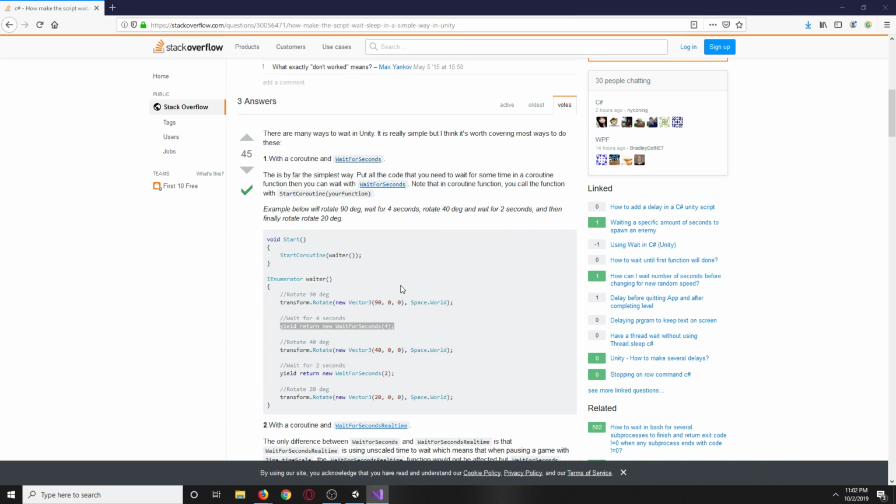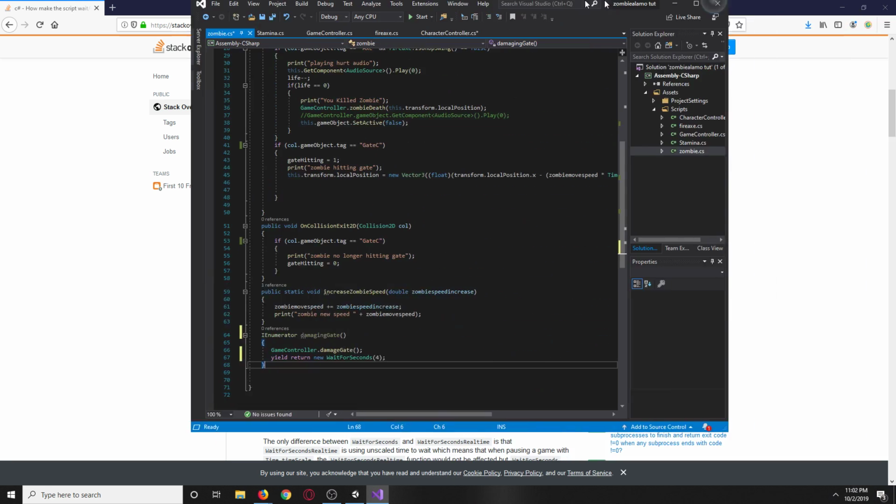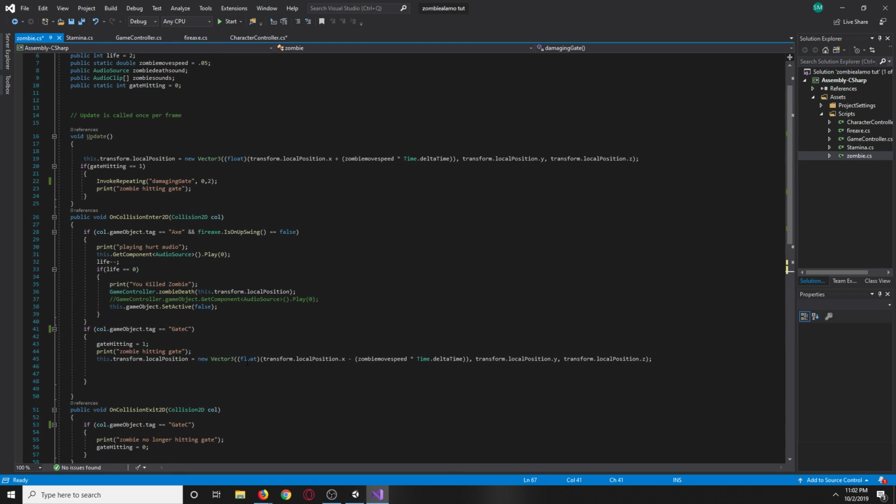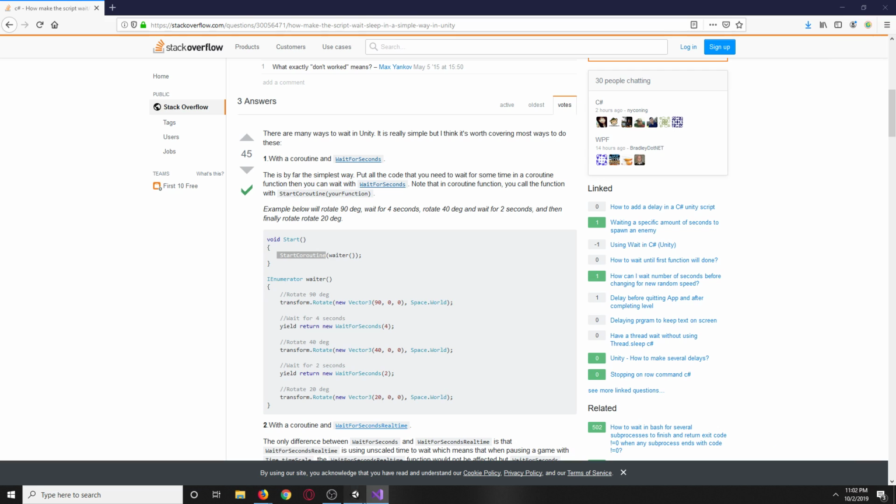So then we need to do this start coroutine instead of what we're doing now. So start coroutine. And now this is 4 seconds, which I think is too long. So let's do 2 seconds. And instead of invoke repeating, we need to do start coroutine. And we need to get rid of this. Now that should be better. Let's give that a shot, see what happens.